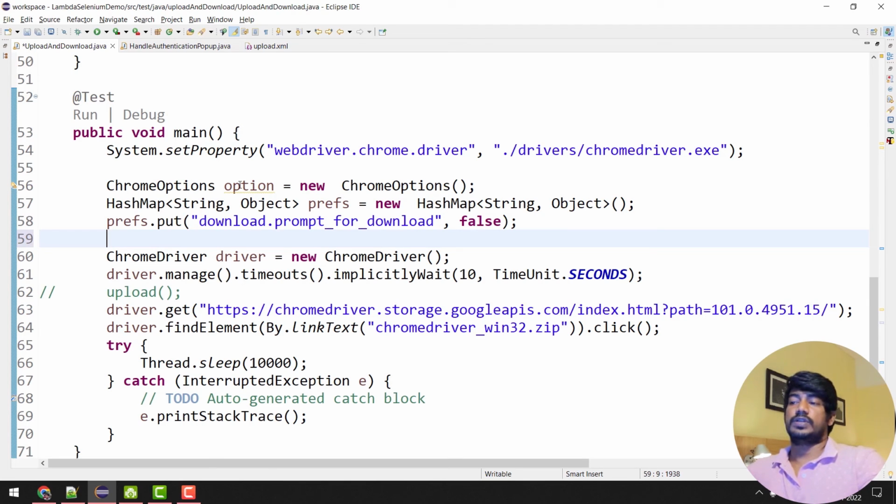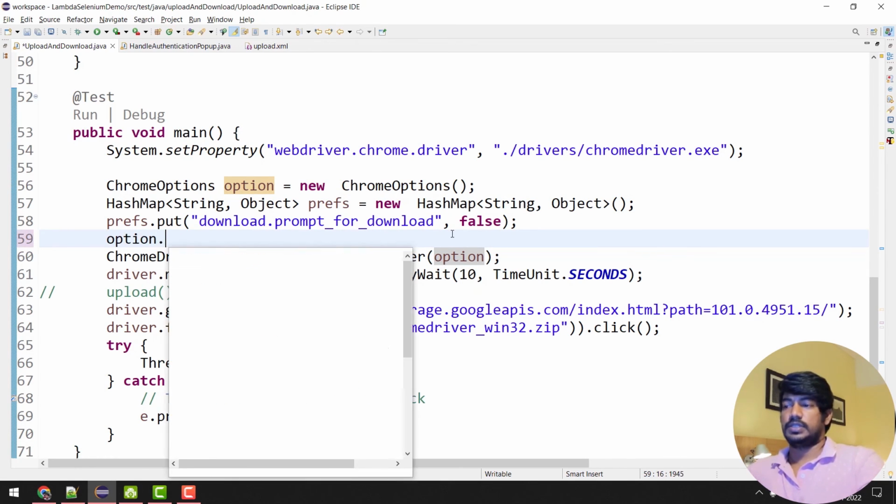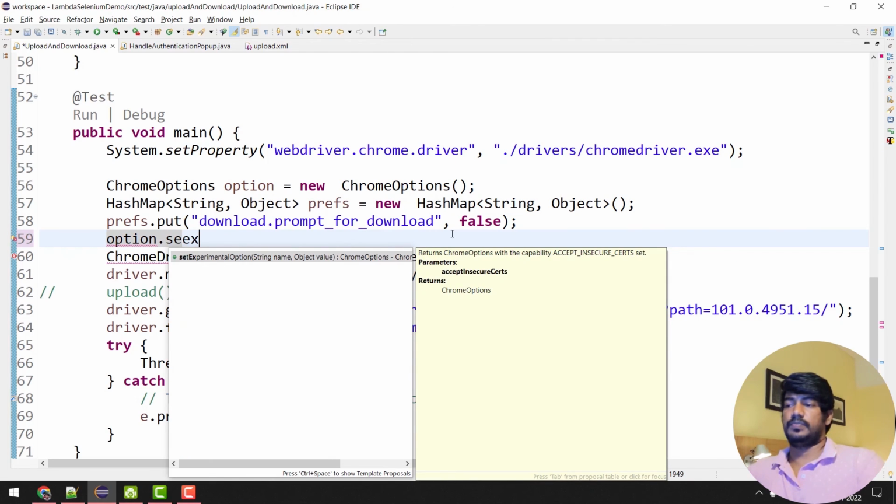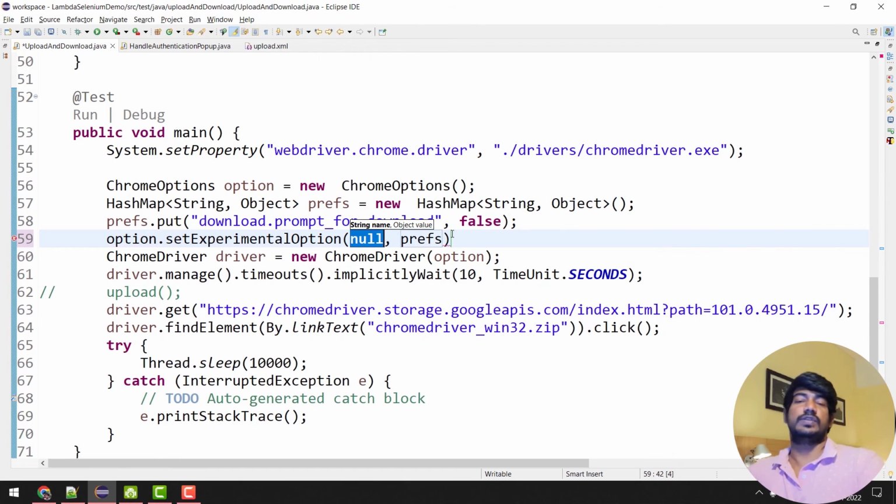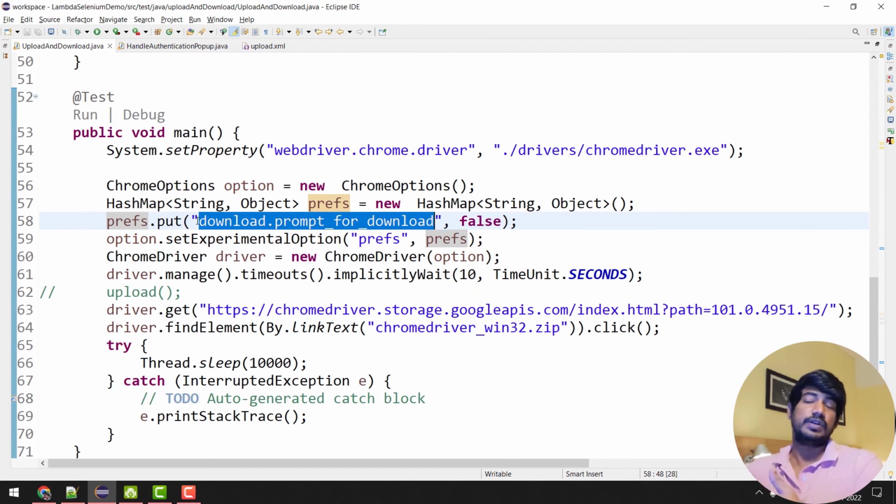Then whatever option we set should be passed here. And one more thing, we have to say option.setExperimentalOption, and here we have to give our preference. So prefs, this one is basically your key and this is your value. This prefs can be anything, it can be ABC, that's not a problem, but this is your key, so you have to give it correctly, and this is also a key. These are inbuilt functions.